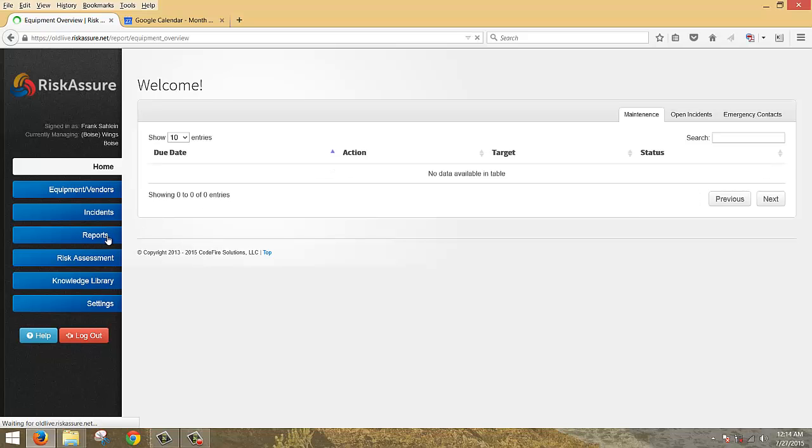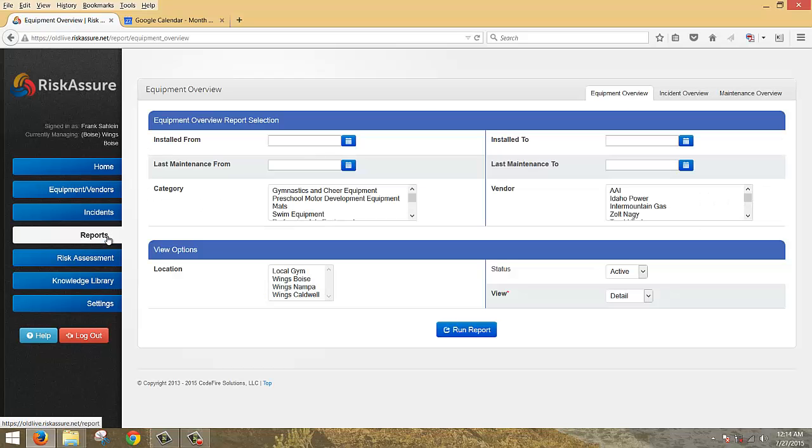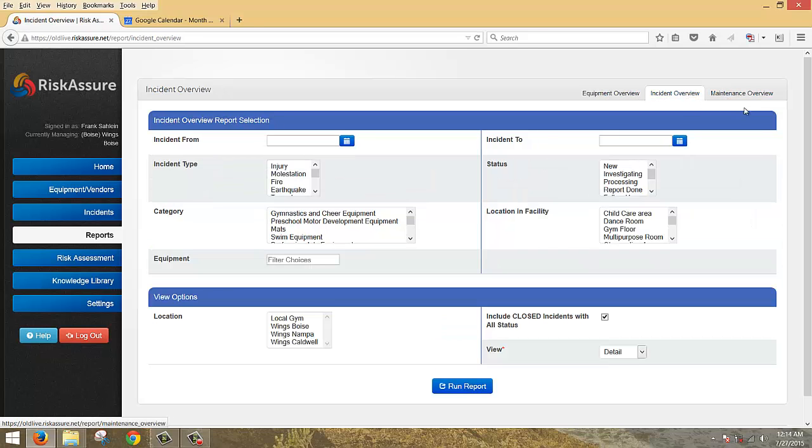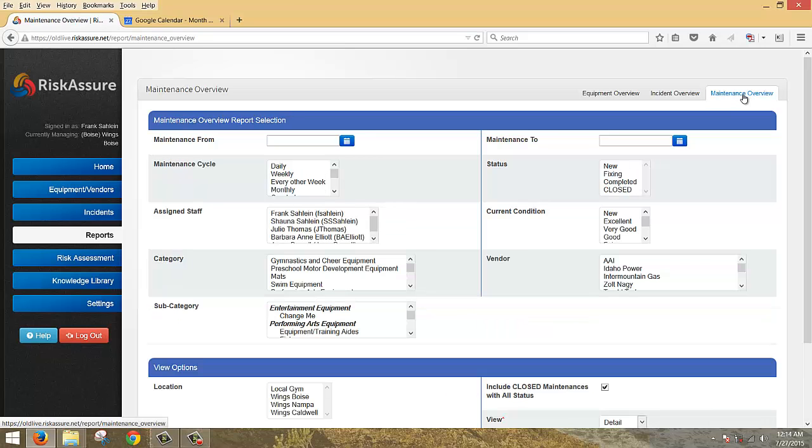And when you go to Reports on the left side menu, you're going to see that's a very full-featured and customizable way to review, looking at the tabs on the right here, the Equipment Overview or Incident Overview or Maintenance Overview.